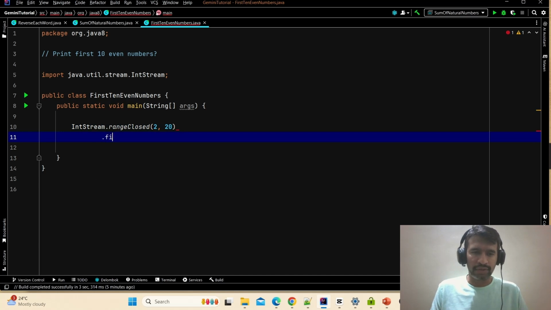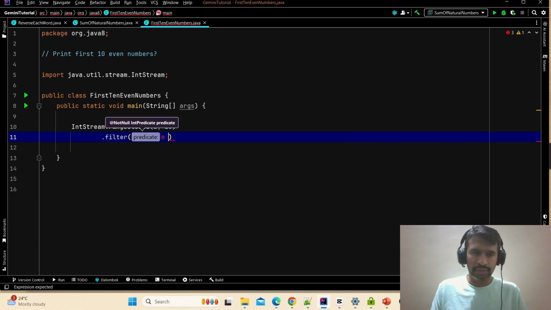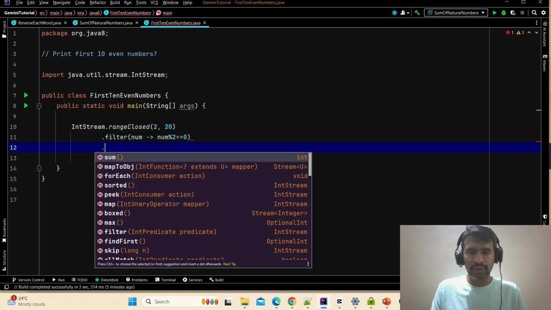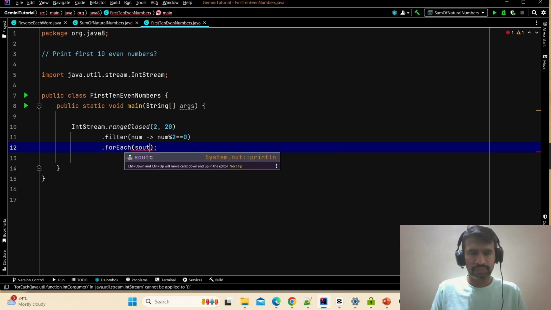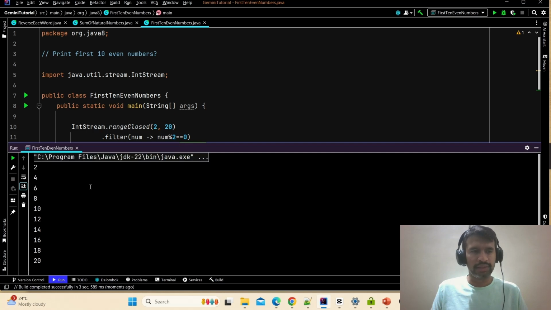So I have to add a filter. In the filter, I have to specify that the number should be divisible by 2, which means mod of the number should be 0. Once you get it, just print those numbers. The ask is simple: take the range of numbers, find the evens in that and print them. You can see it has printed 2, 4, 6, all the numbers.